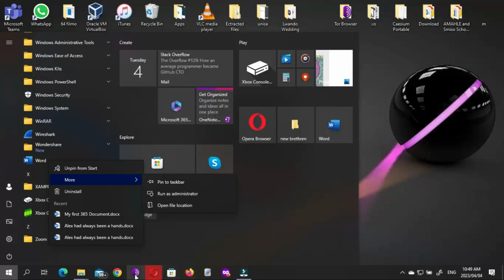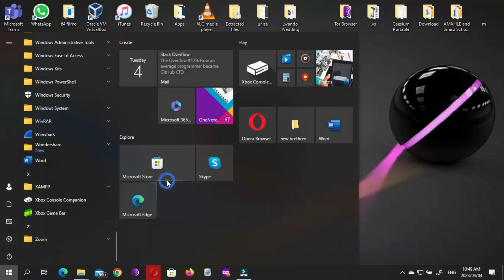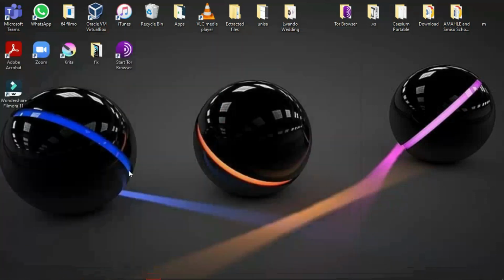So as you see, some applications are already here. So each and every time if you want to access your Word from the taskbar, then that is what you are going to do. More, pin to taskbar, and then you click. Then now we will see here at the bottom, I have my Word icon added there now along these options. So we've added your Word application to start menu and also to your taskbar.